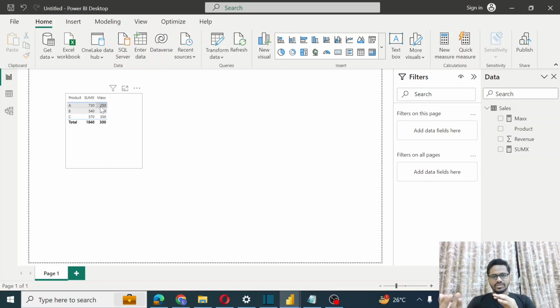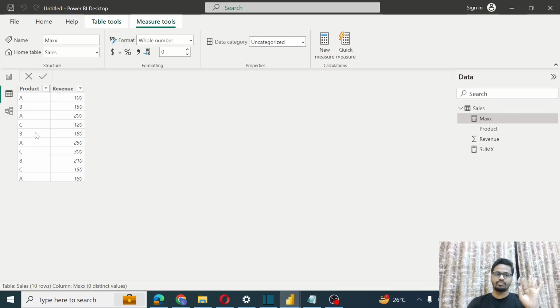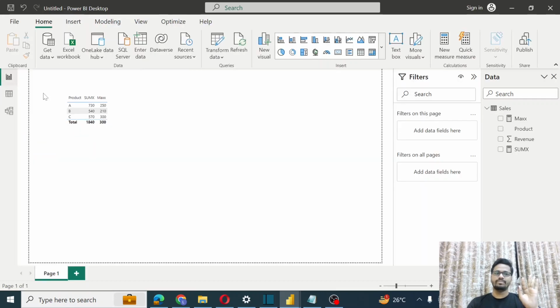There is one more function which is called AVERAGEX, but I do not want to waste our time explaining that, because it is very easy to understand. Just like we use the SUMX function, the same thing will happen, but the values would be averages. So the average of A, average of B, and average of C would be reflected in the respective product. So I will not explain MINX and AVERAGEX. You guys can practice these two. I'll be sharing the data set, so please practice that.